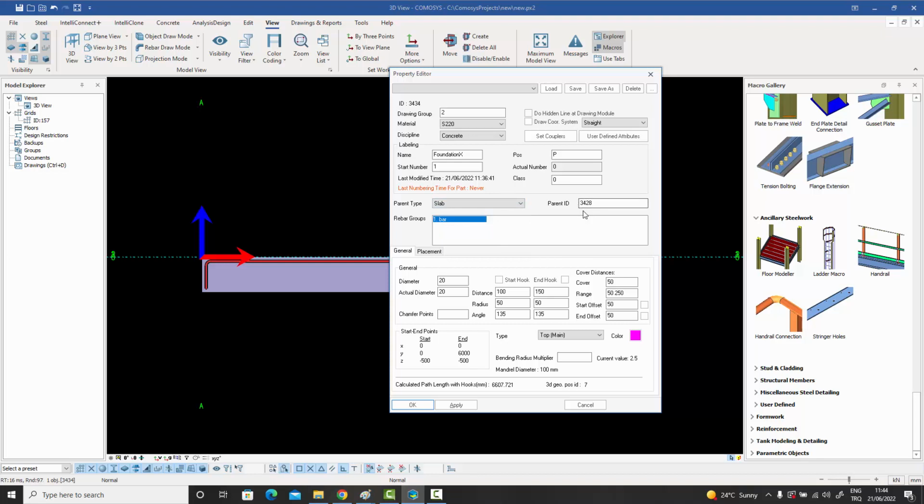Similarly, there's a parent ID. So while the parent type is a slab, what is the ID of that slab? So this number over here is automatically filled in, because if you remember when we created the rebar, we first selected the slab. So at that instant, this parent ID was entered automatically by the program. So you won't need to change it normally when you're creating rebars. This number will be automatically filled. You just need to know that 3428 is basically the ID of this slab.